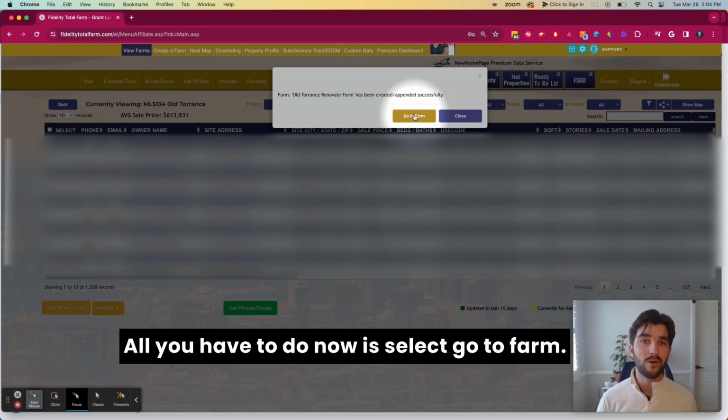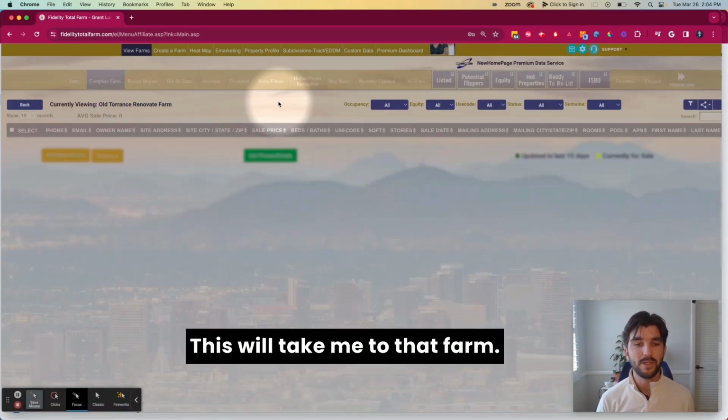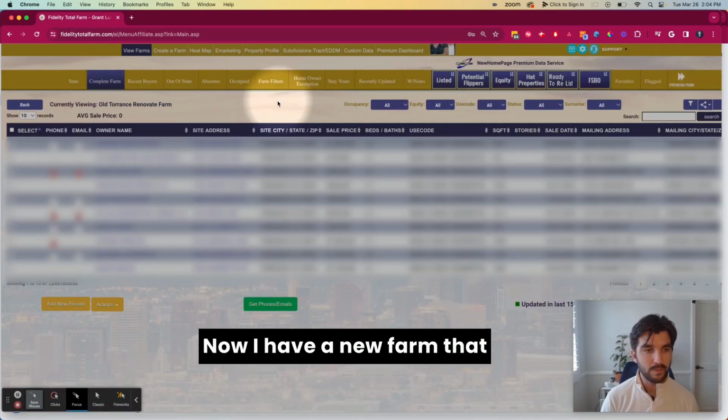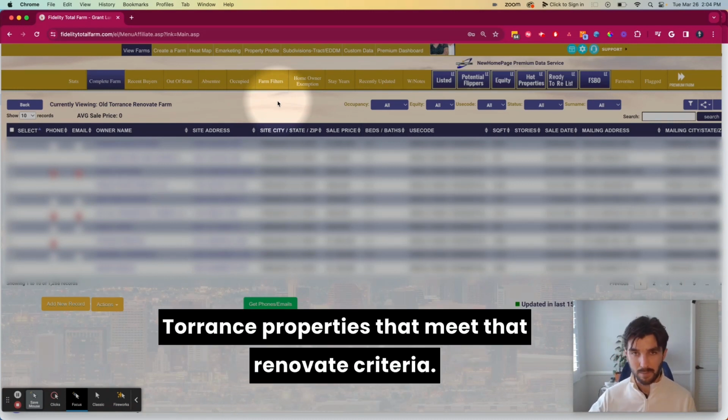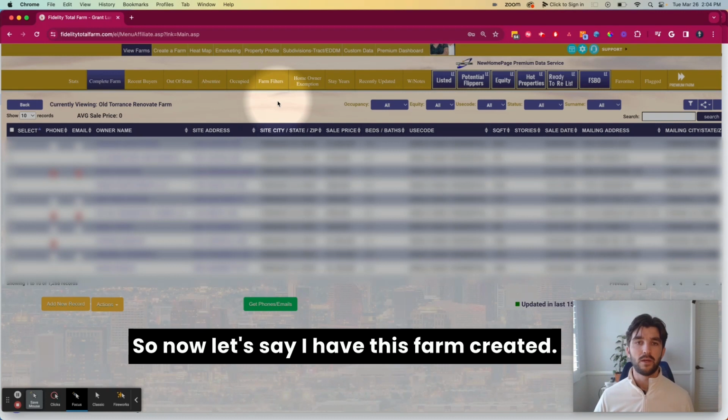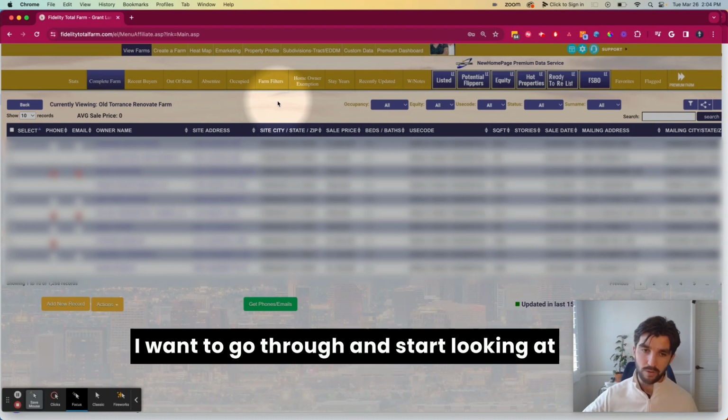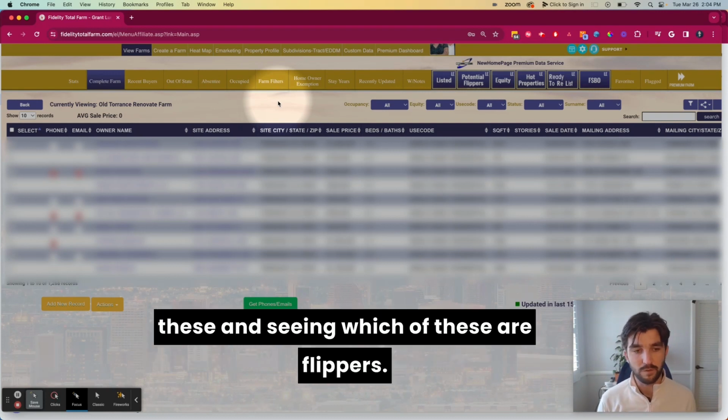All you have to do now is select go to farm. This will take me to that farm. Now I have a new farm that is just entirely consisting of the Old Torrance properties that meet that renovate criteria. So now let's say I have this farm created. I want to go through and start looking at these and seeing which of these are flippers.